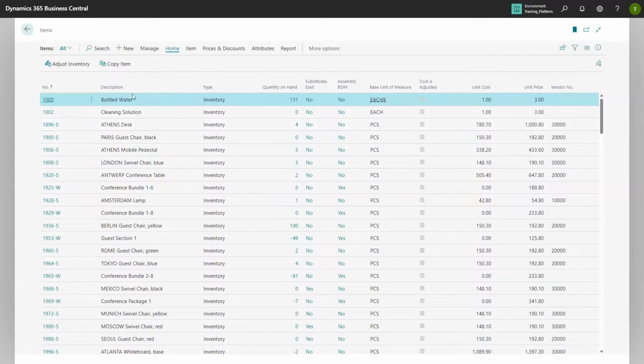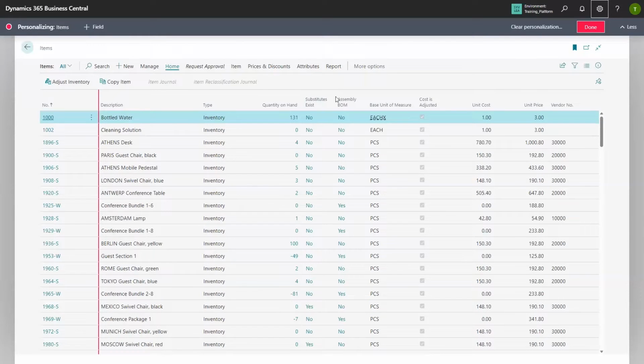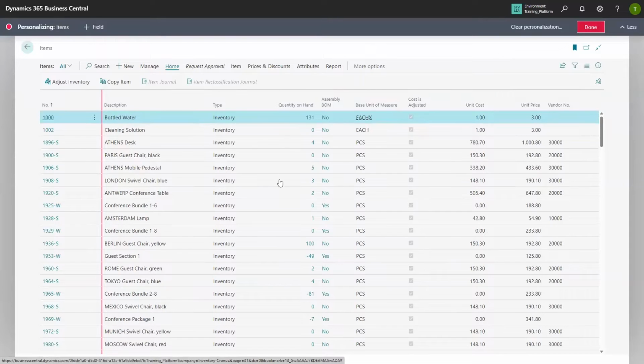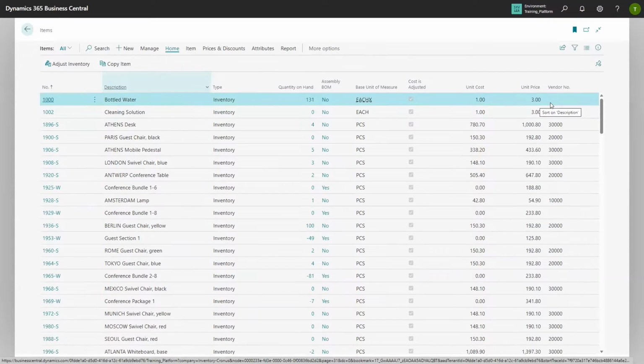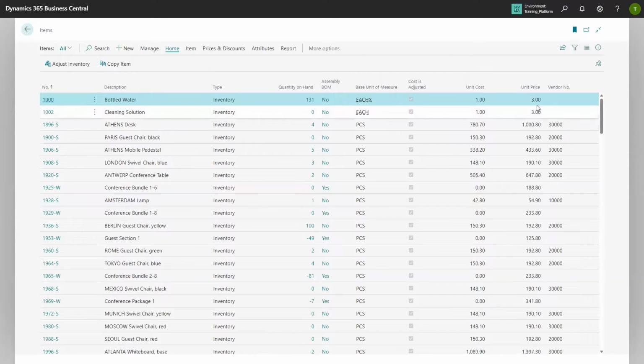When you look at the list, you'll see that there's a lot of columns across here, and some of these really aren't needed for day-to-day work. So I'm going to show you one that I don't use for sure when I personalize this. I'm going to remove this field for substitutes because it's really just taking up space. You'll want to add the columns that you want to have in here on a regular basis, and you want to remove the columns that you don't need to see, because if you're not using assembly BOMs, that's just taking up space on the list.